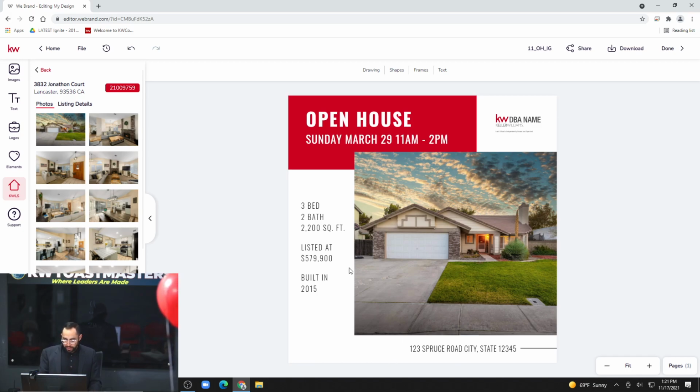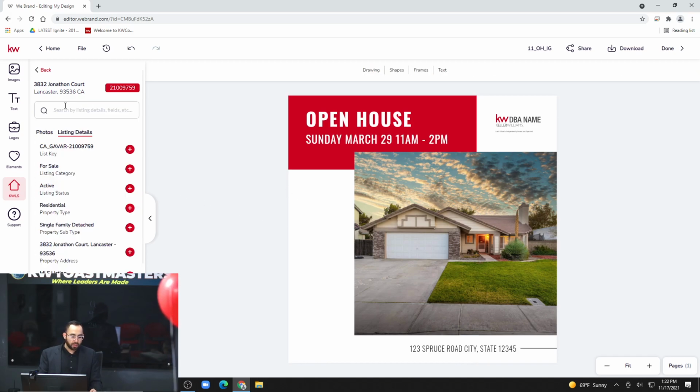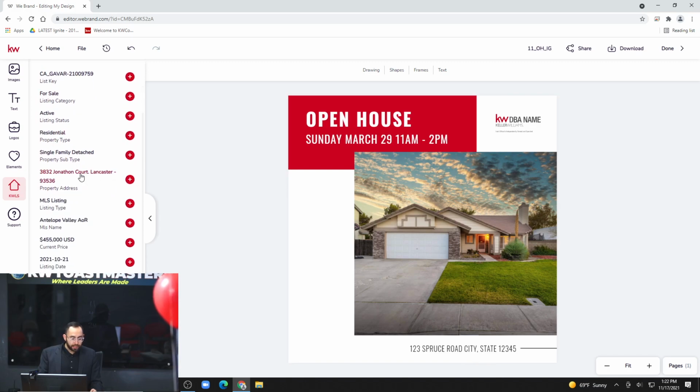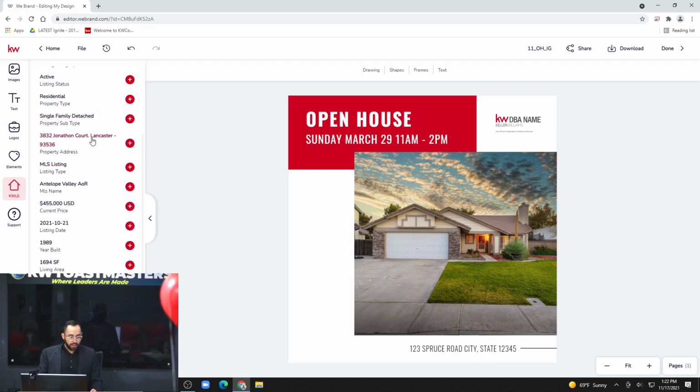Awesome. And then, of course, all of this other stuff here, the writing, you can go through it and change it. Shouldn't you just be able to pick that up from the listing? If you delete that, you go to listing details, which is the second tab up here next to photos. And then it brings in all of the other stuff, so you don't have to type it.